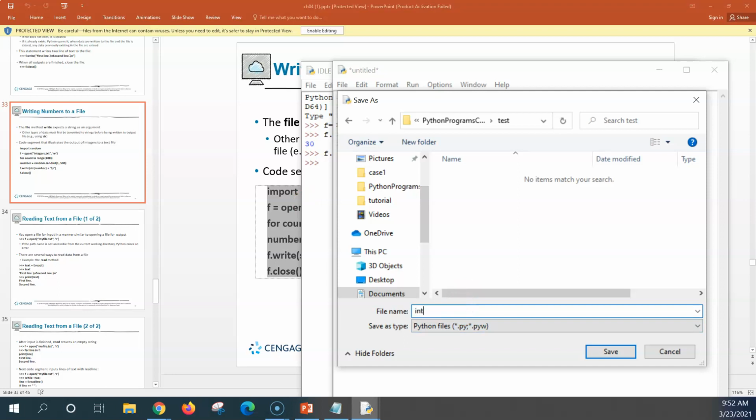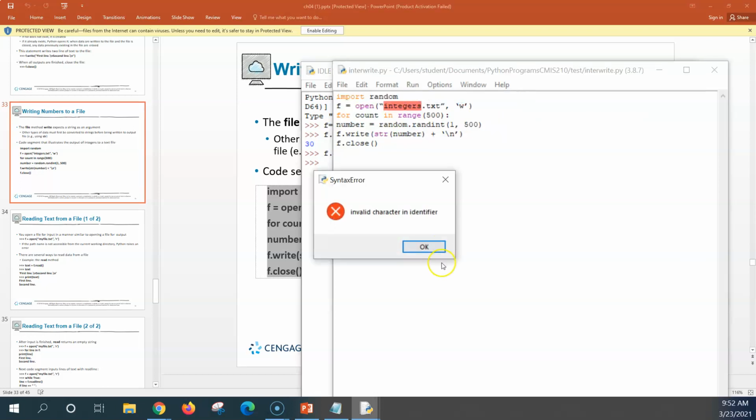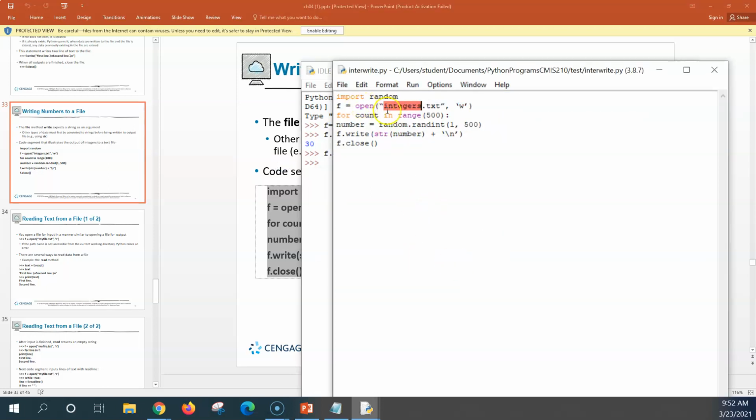Integer, trying to shorten it up here a little bit. So now I have a program and it's stored, and I know where it's stored at. So now when I run this, it says, wait, open integers.txt.